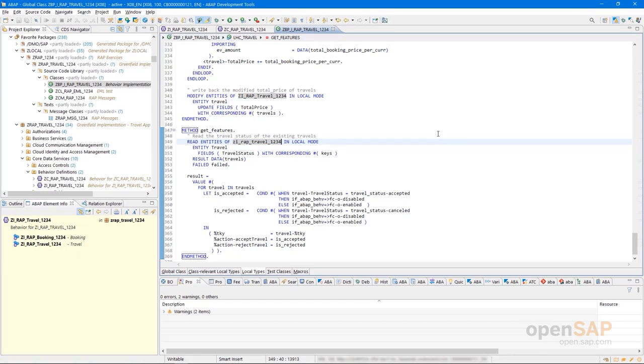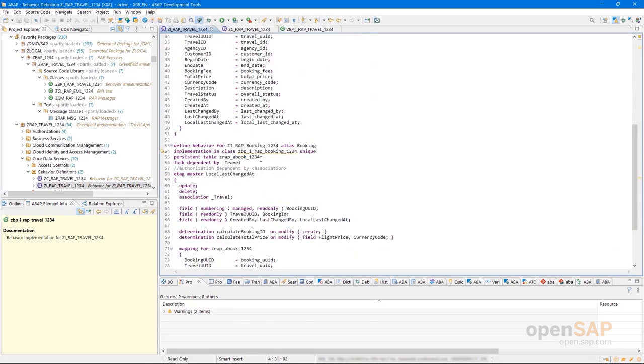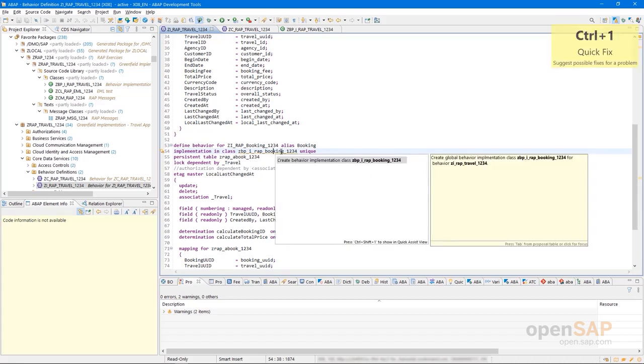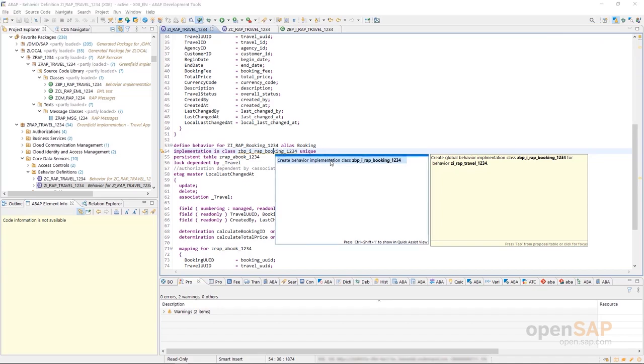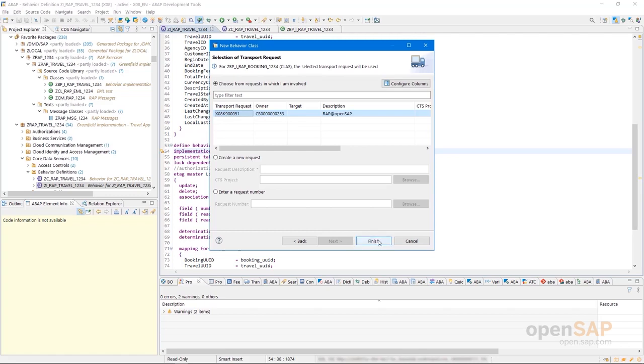Open the base behavior definition of our business object. Use the quick fix to generate the behavior implementation for the booking entity. In the wizard, leave the defaulted fields and click Next. Assign a transport request and click Finish.